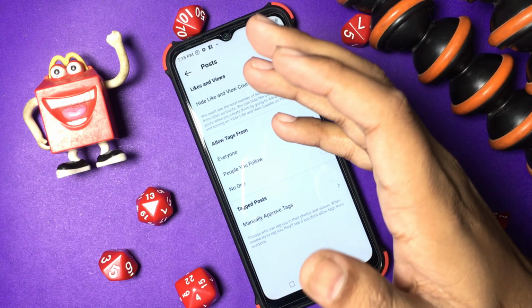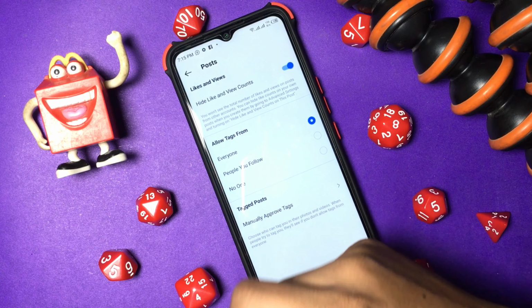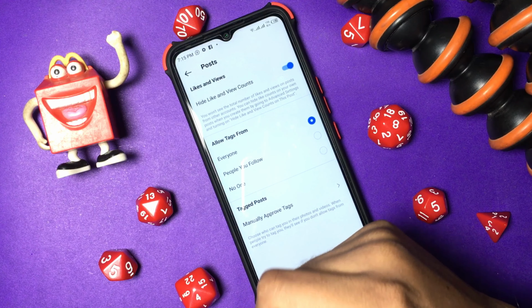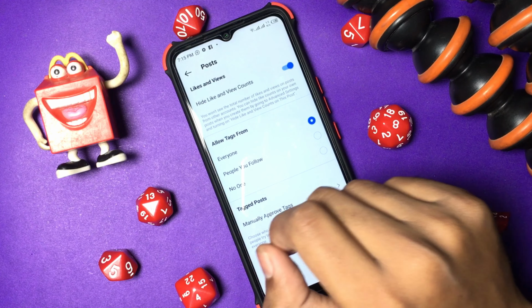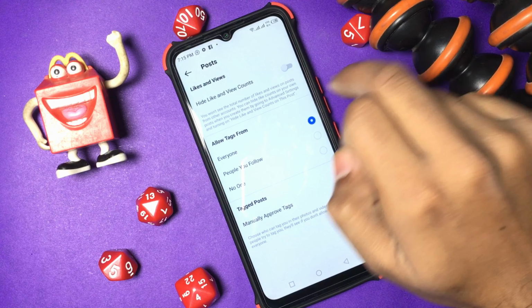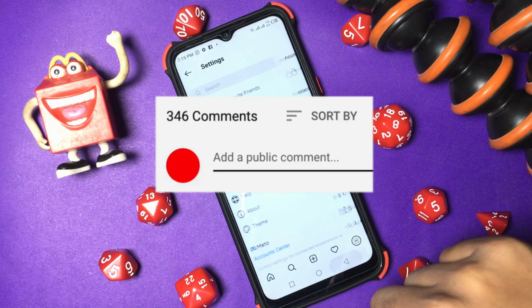You can now turn off likes from other posts on Instagram. If you change your mind, then you can undo the action by toggling the hide likes and view count option off.